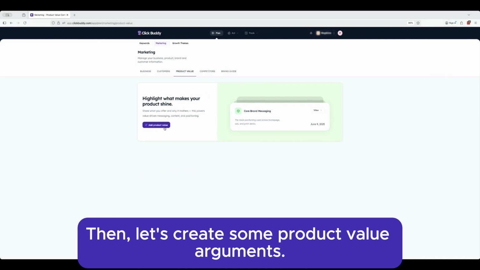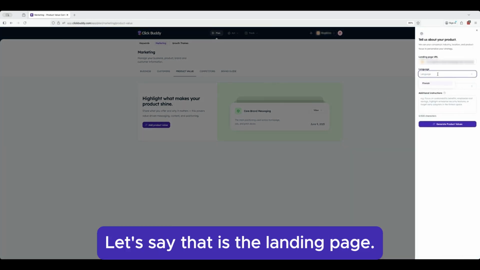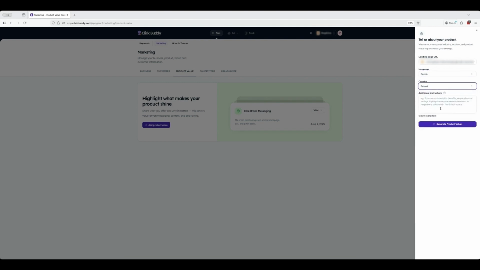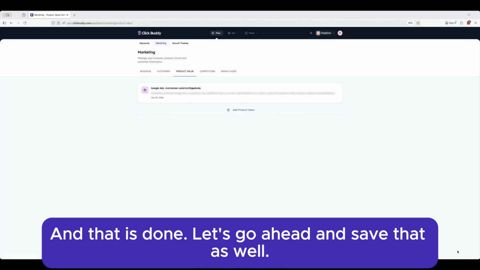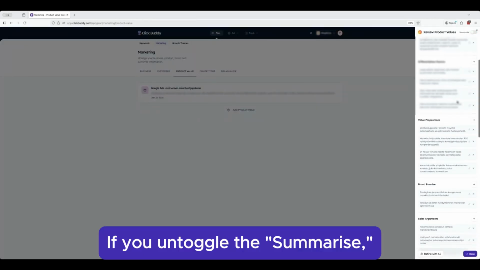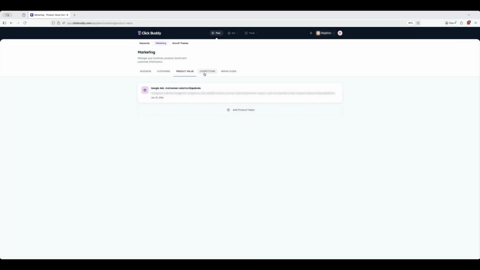Then let's create some product value arguments. So let's start with this. Let's say that is the landing page. This is Finnish and Finland there. And that is done. Let's go ahead and save that. Also, if you untoggle the summarize, you can see all the details and modify these as much as you'd like.